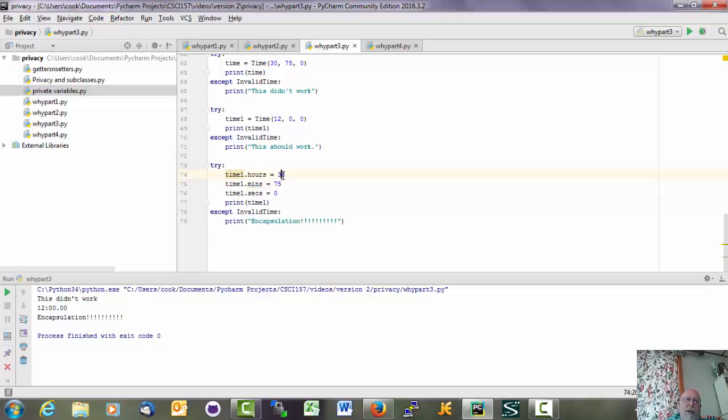So this is the principle of encapsulation, and this is why there is this principle of encapsulation in classes, so that you can make these kinds of checks work, and they're completely transparent to the person that's using your class.